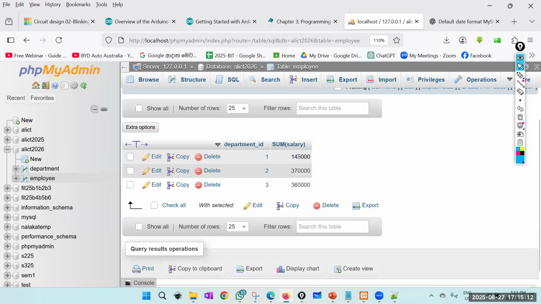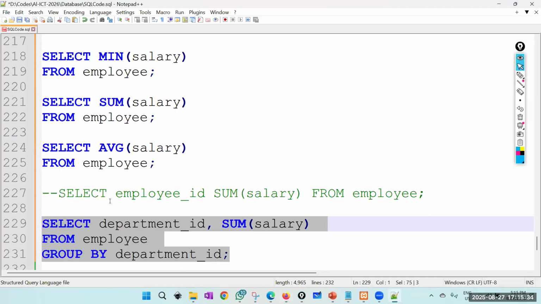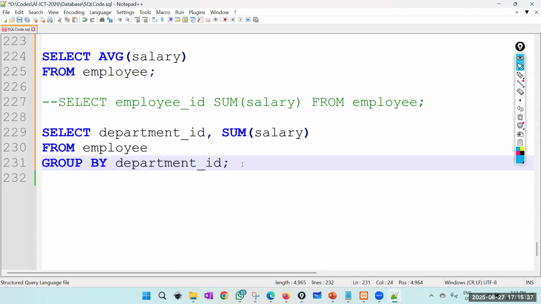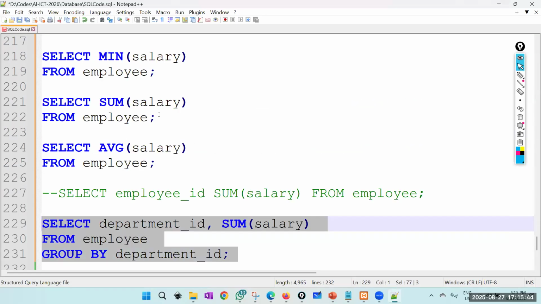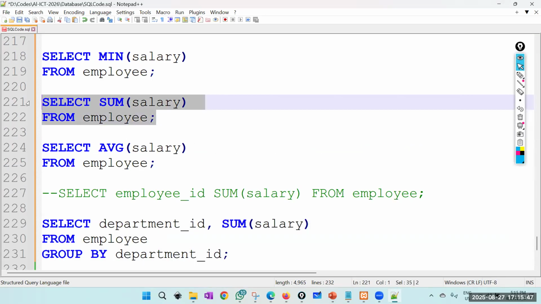Right? Department one sum is 370,000. Department two's total salary is 360,000. Okay. Is it clear? Now I'm going to make it a little bit challenging. When you do this, if you want, you can use a where condition. Here also, you can use a where condition. I forgot to mention that.